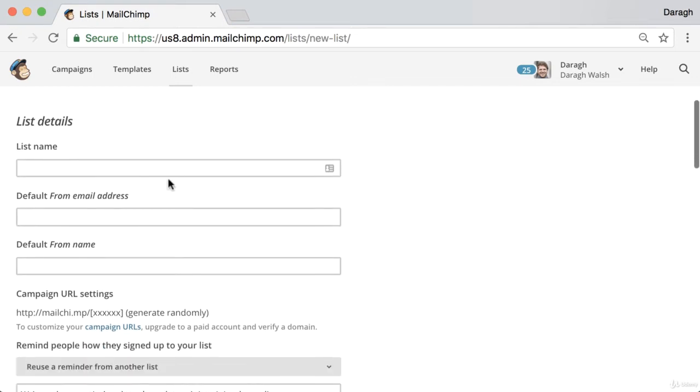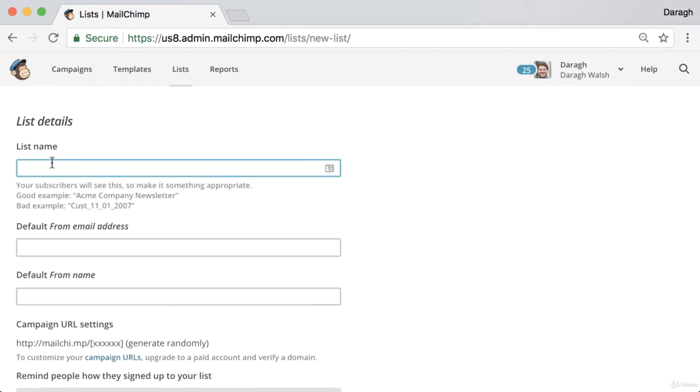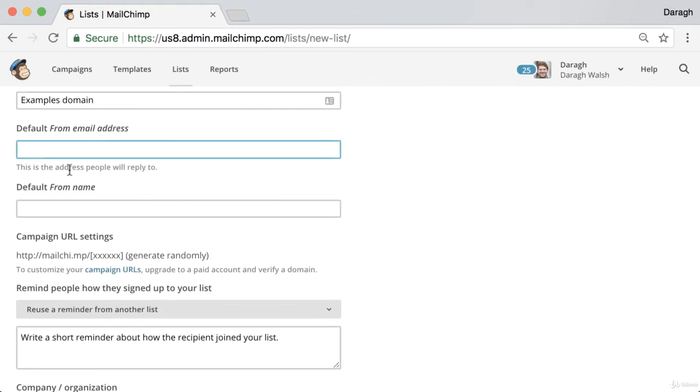So we need to fill out some of the list details, like the list name. They even help you walk through some of this here. A good example is just your domain name and newsletter, so I'll just put in example domain. Now here we want to put in the default from address, and this is the address that people will respond to. This will need to be an email that you have access to, because you'll need to verify this in just a second. But it's best now to put in a domain-specific email that you will have set up.